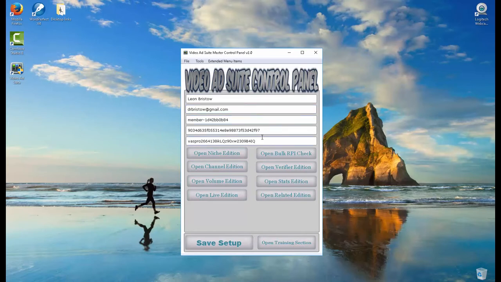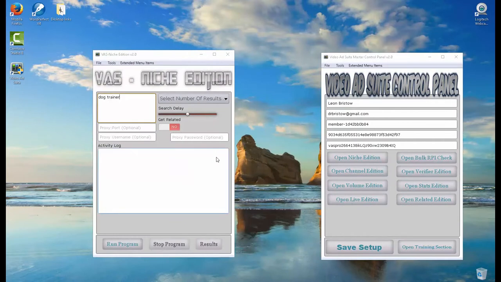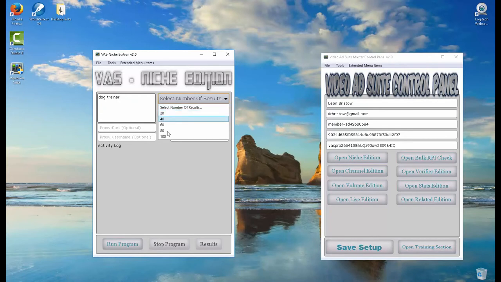So I'm going to bring up the tool, and I will be pausing in between things to shorten the time of this video. So we brought up the first tool, which is the Niche Edition. And what you're doing here is you have a section where you can put in your keywords and you can select the number of results from like 20 to 100. So we'll just put in, say, 60 for the moment. And you have a search delay if you need to lengthen that out so you won't have problems. You can also put in proxies with your password and username and all that stuff.